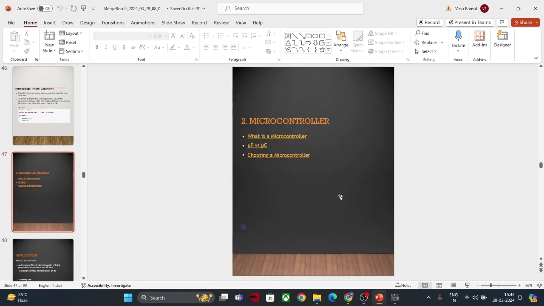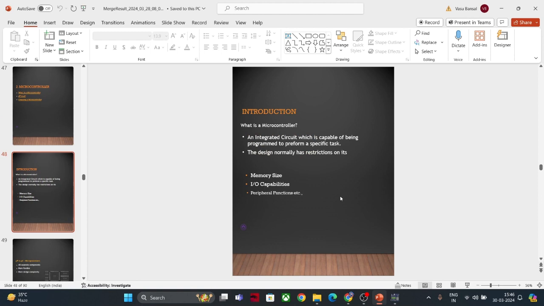Okay. Now, we have learned all about C programming and we have talked about it in brief. Now, moving forward, I will cover what microcontrollers are and what I learned about them. I divided this into three parts: what is a microcontroller, microcontroller versus microprocessor, as well as how do we choose a microcontroller. So first, let's dive deep into what a microcontroller is.